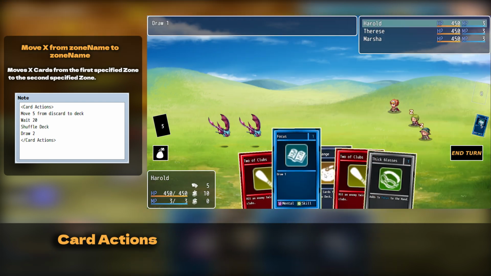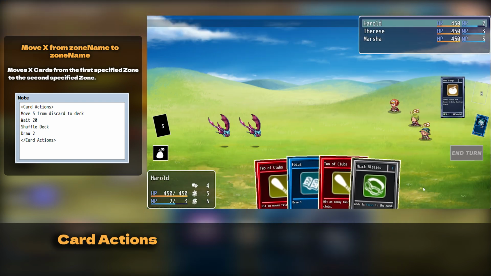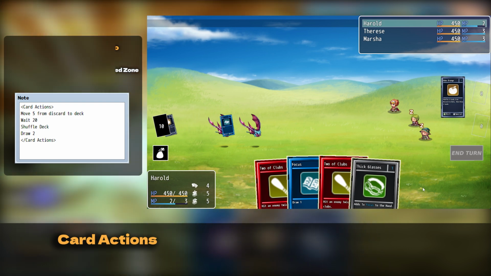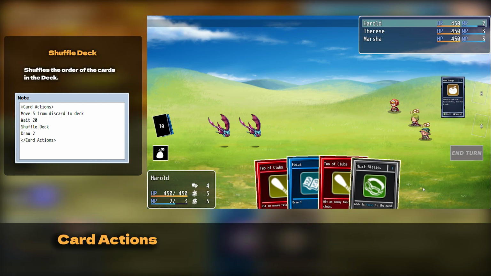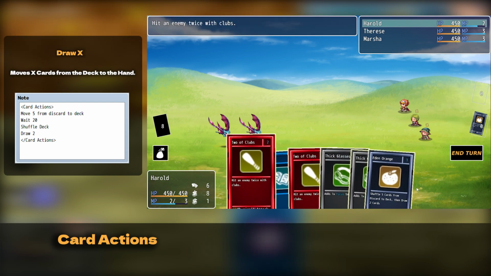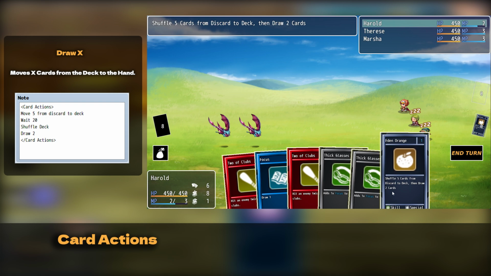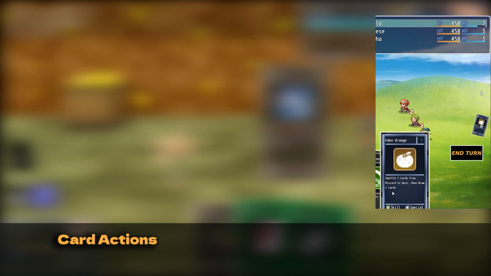Now it uses the Move X action to move 5 cards from the discard to the deck, the Wait action to wait a few frames before moving on to the next action, the Shuffle Deck action to shuffle the deck, and then finally the Draw action. Notice that all of these card actions are executed before the card resolves and moves to the discard.